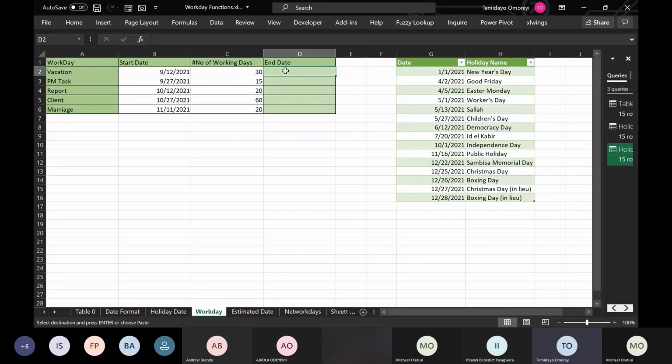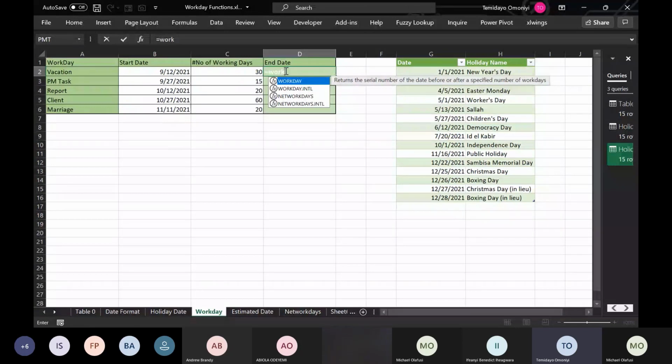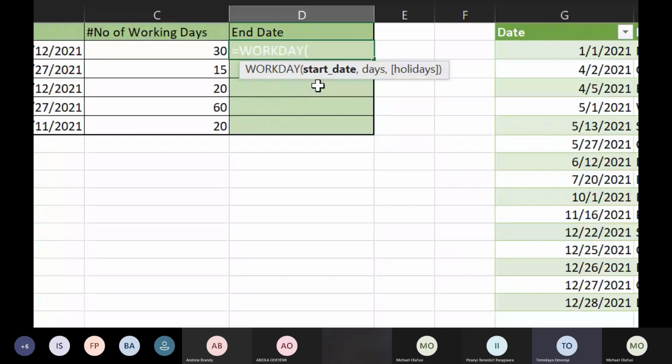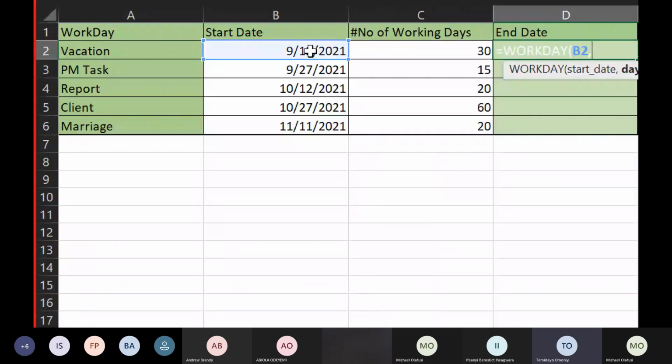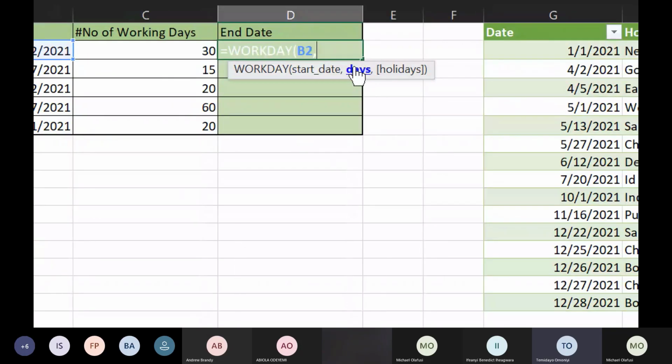So what I do now, I use the workday function in Excel. So I say equals to workday. The first condition is what? Start date. So the start date is this, that's today. I press comma. The next condition is days, the amount of days. The amount of days I want to use now is 30 days, right? I press comma. The next step is what? Holiday. It's an optional statement. Holiday, that's the holidays in Nigeria itself.